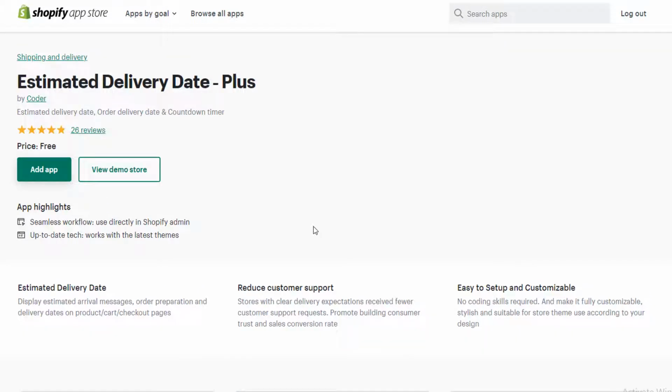And here are the 3 features that you have to consider using that will impress you. So here it is: estimated delivery date, display estimated arrival message, order preparation and delivery date on the product, cart, and checkout pages. Reduce customer support: store with clear delivery information, receive fewer customer support requests, promote buying, consumer trust, and sales conversion rate. Easy to set up and customizable.